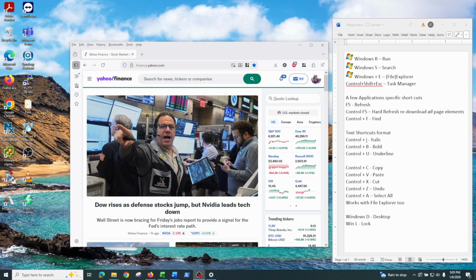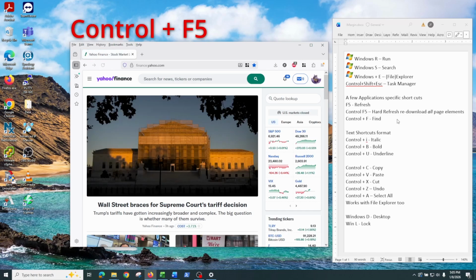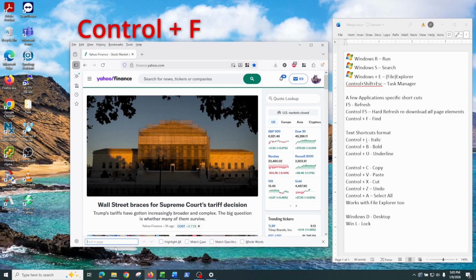Next, some application-specific shortcuts. In any browser, press F5 to refresh the screen, then press Control F5 for a hard refresh that re-downloads all page elements, and press Control F for find, where you can locate any text in the entire page.